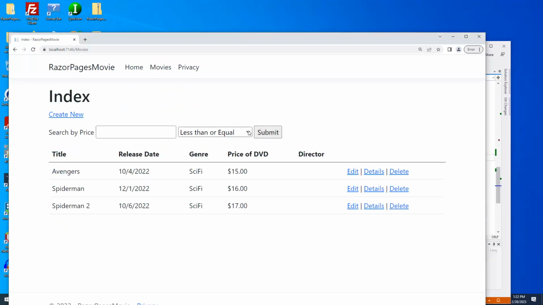Now I'm going to test for when I type in less than or equal to. So I'm going to type 16, and I want everything less than or equal to 16. So I click submit again.